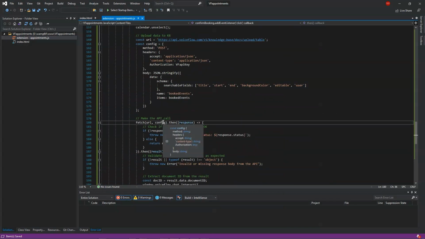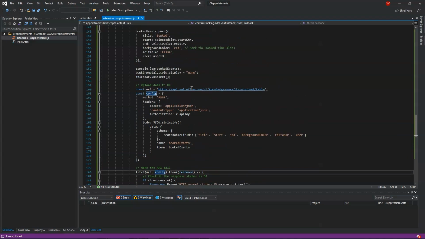In the code, we can see the fetch function in line 180, where we have the error. In line 160, we have the URL to make the API calls. This URL is for uploading the file to the KB. It has worked before, but we have an error now. It is because we have already had the file in the knowledge base.